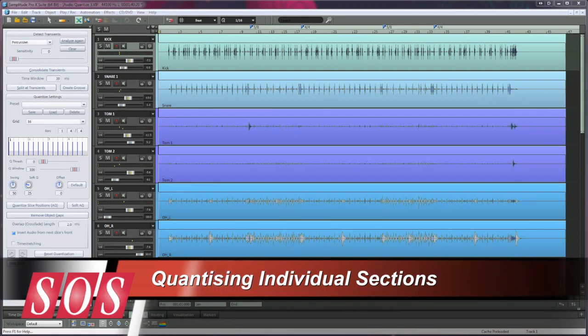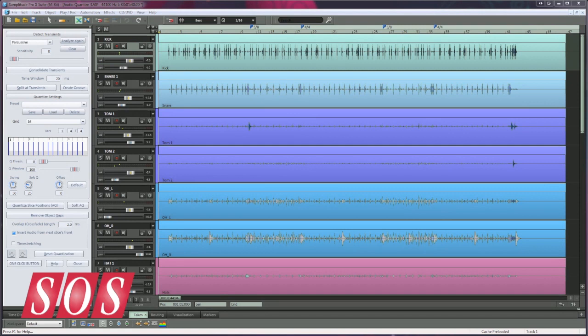In some circumstances, it may be necessary to quantize the drum part in sections. For example, you may find that one part works better with 1/8 quantize values, but the other part with 1/16. So if that is the case, split the objects and work on them as separate sections.